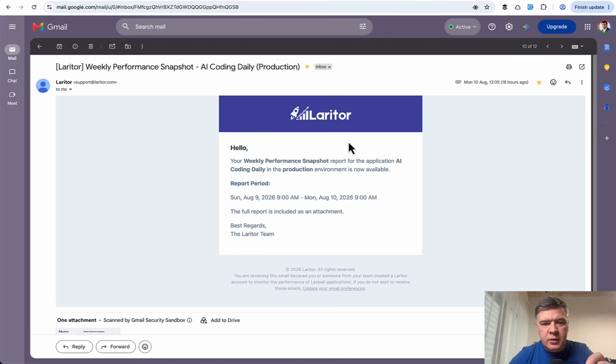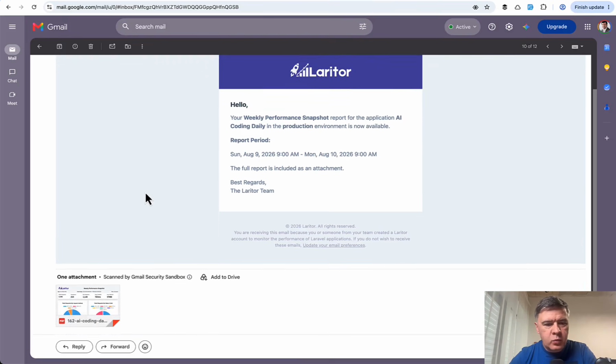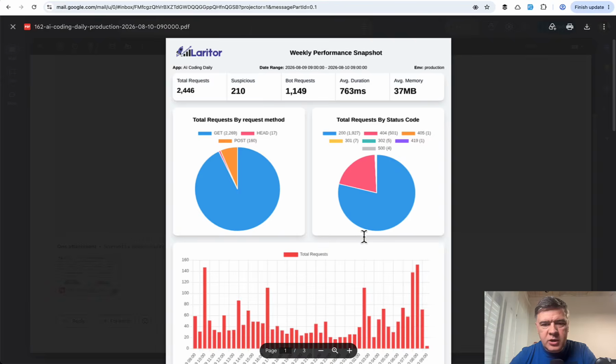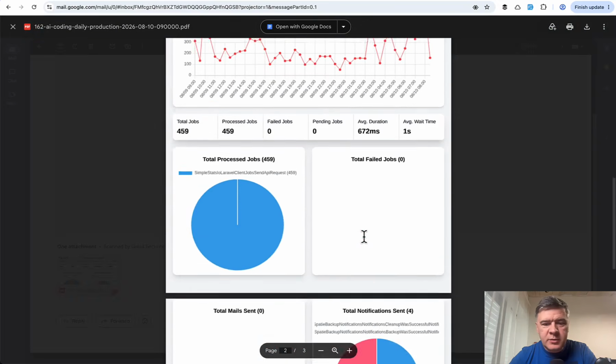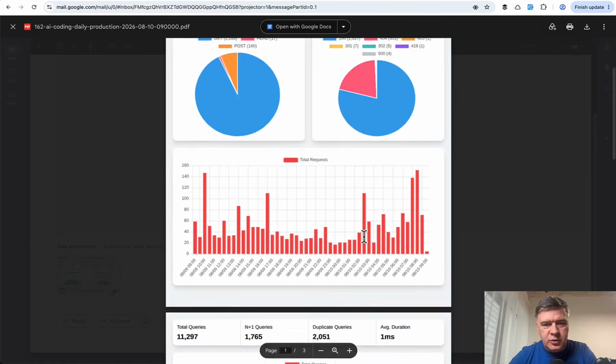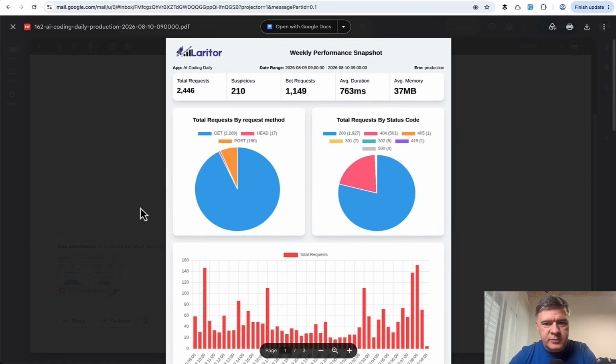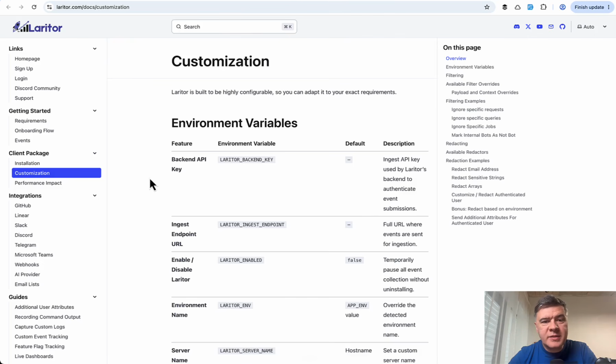And also yesterday I received this email, which I didn't even know I would get, the weekly performance snapshot, which looks like this. An interesting PDF that you can present during your meeting to your colleagues, for example. In addition to that, there are quite a few customization options.